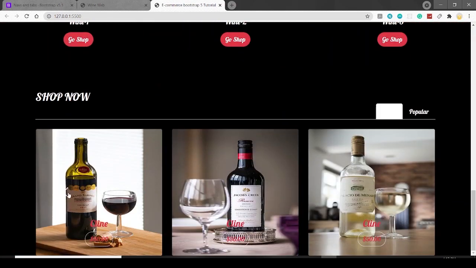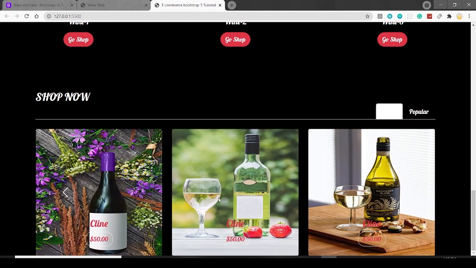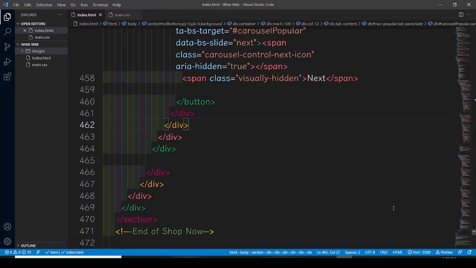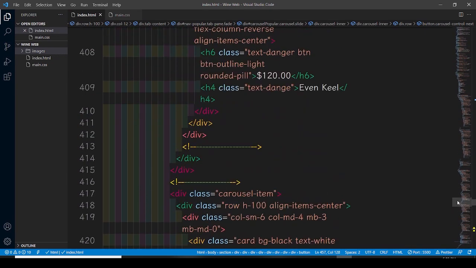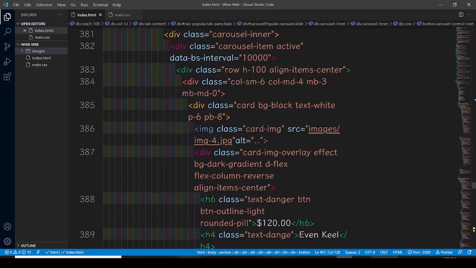So we can see one button, but the other one we cannot see. There must be an error in this button. Let's go and find out. Okay, let's find out the mistake. I have found a mistake here. This is okay.